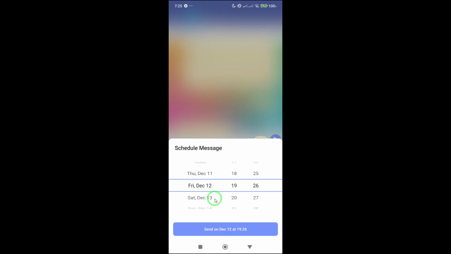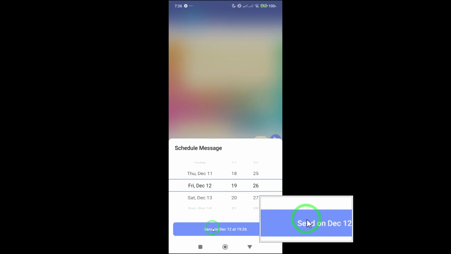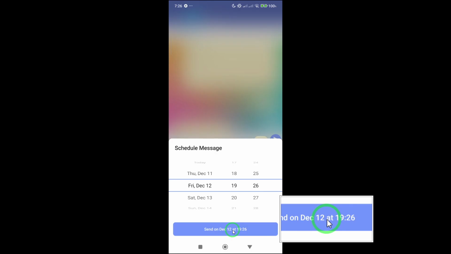A date and time picker will appear, allowing you to select exactly when you want your message to be delivered. You can set it for a few minutes later, an hour later, or even days in advance. Once you've set the time, simply tap the checkmark or confirm button. Your message is now scheduled.